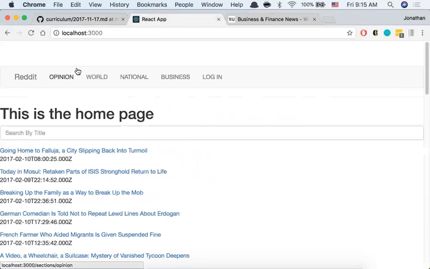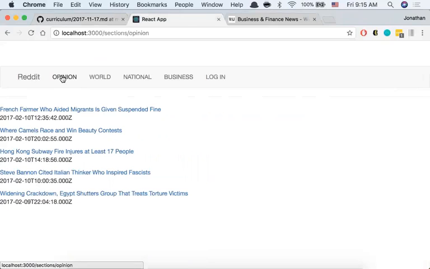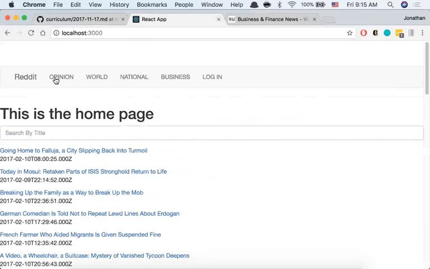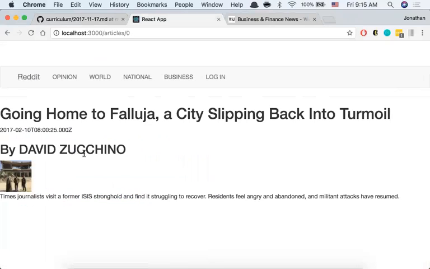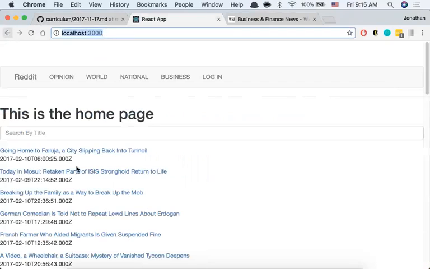Now, if I go back to this home page here, I have different sections. So all my opinion articles will be right here. I should probably just call this a Wall Street Journal clone instead of a Reddit clone. All my things revolving around the world will be over here. I can click on an individual article, and then it takes me to an individual article. This should probably be 1 instead of 0.